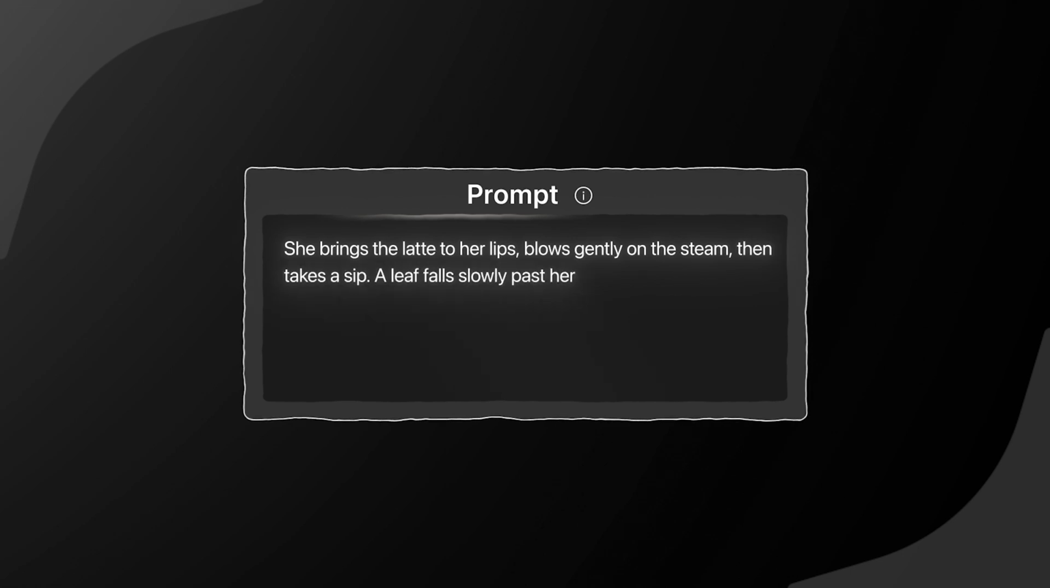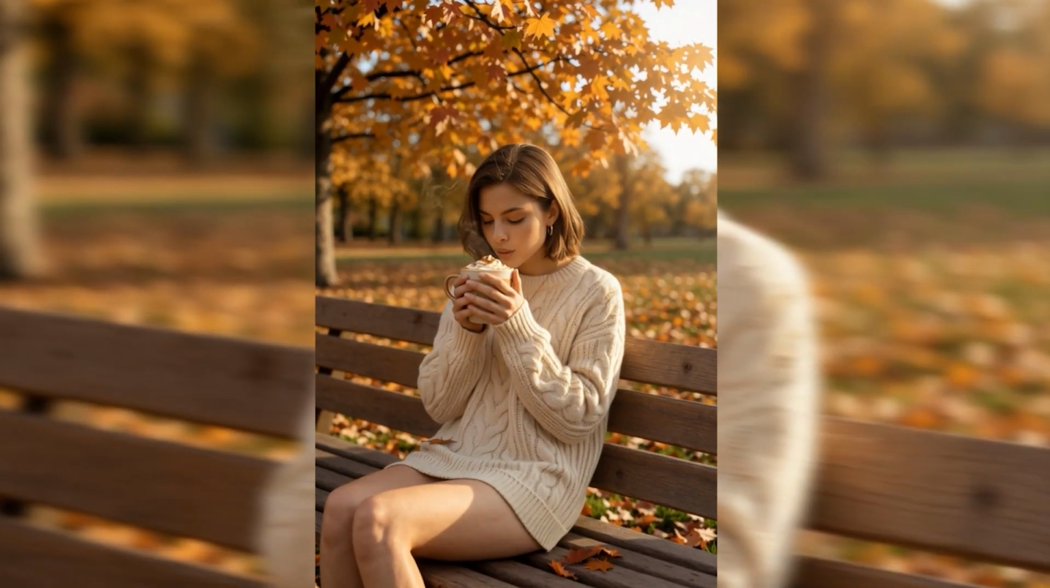One more. She brings the latte to her lips, blows gently on the steam, then takes a sip. A leaf falls slowly past her shoulder. She looks up and smiles as if noticing the camera. That's a story-ready clip. No editing needed.